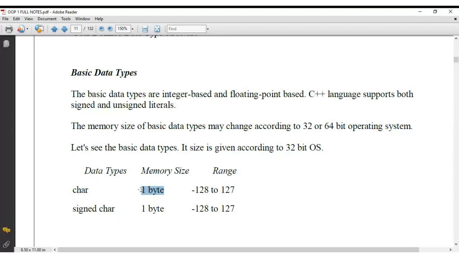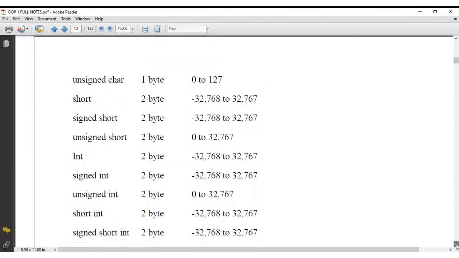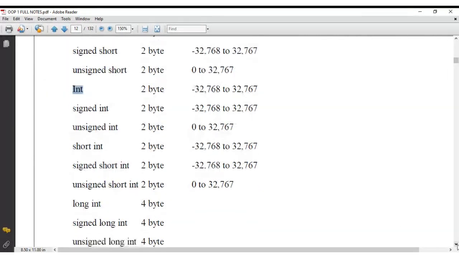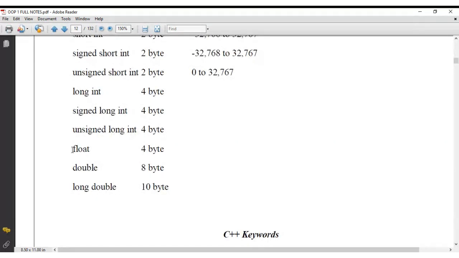Then we have int. Int is used to store integer values like 1, 2, 3, 4, 5. Then float. Float is used to store numbers that have one decimal point, so a float can store an integer and a decimal number. What do I mean? An int can store a number like 10, which doesn't have decimal places. A float can store 10.1. So float supports numbers that have decimal places, like 10.3, 6.5, 5.9, 100.3, things like that.